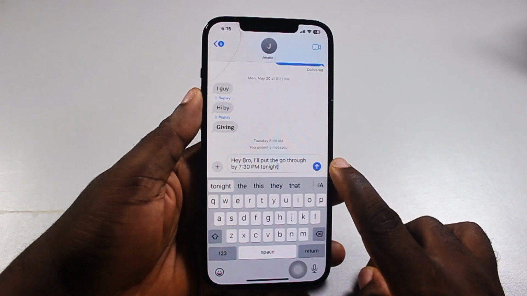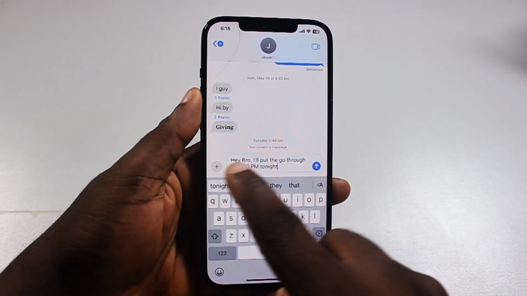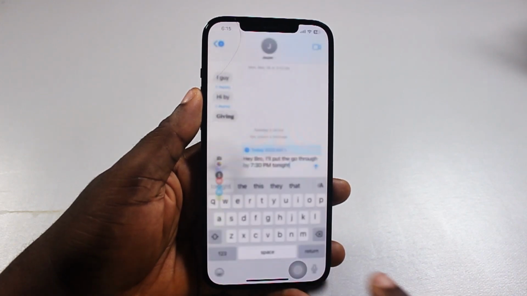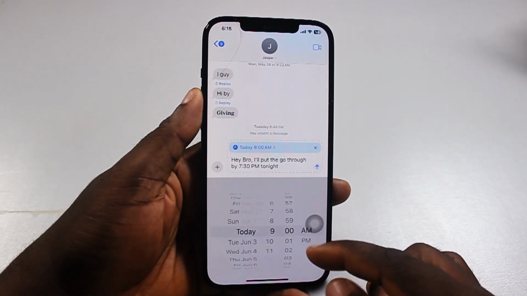Now go ahead and type in your message. Once you've typed in your message, click on this plus button. Then locate and click on send later. Once you click on send later, then it should say time and date pop.